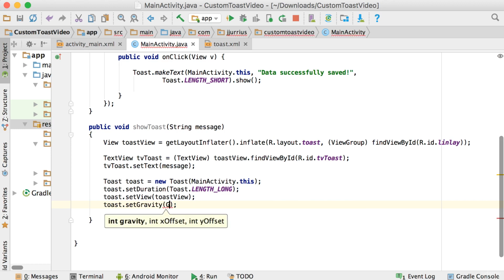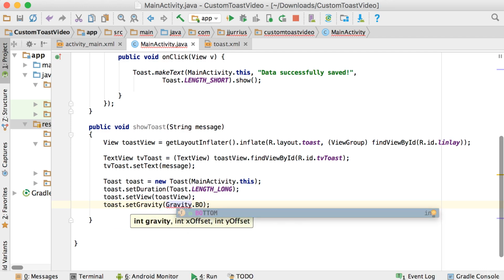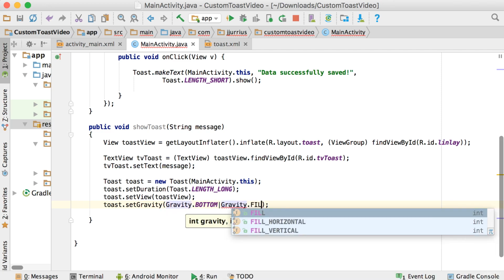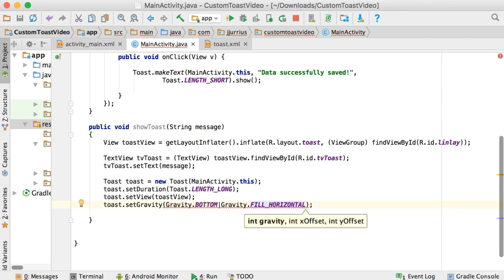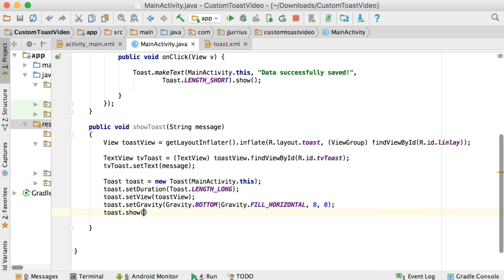So what I'm going to do here is to set the gravity constant to bottom, and you can add more than one gravity property there just by adding that character there. So it's Gravity.BOTTOM, and I'm going to add Gravity.FILL_HORIZONTAL, which means my toast will basically fill horizontally totally. So I'm going to add a 0 and a 0 there because I don't want to move it to the right or to the left, and I don't want to move it up or down. So I'm just going to leave it at 0, 0. And then I'm going to say toast.show to actually start showing it.